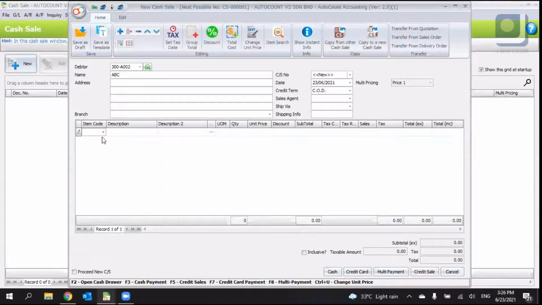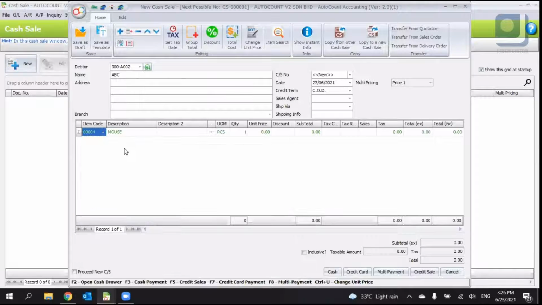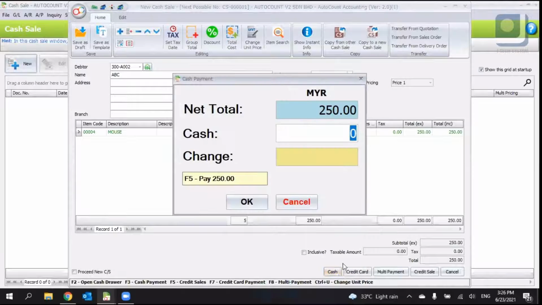Cash sales is normally for retail sales. So let's say it's 9. From here, you can straight away choose the payment method, how they pay, cash. Then in cash, you can see how much change you would give, right?